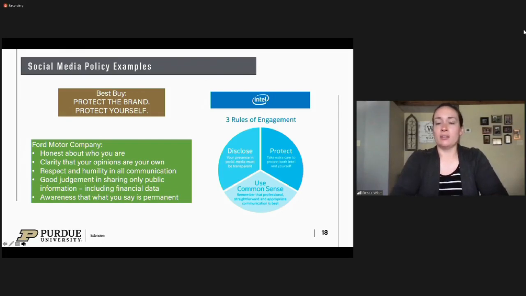Intel has 3 rules of engagement. Number 1 is to disclose. Your presence in social media must be transparent. Number 2 is protect. So take extra care to protect both Intel and yourself. And number 3, use common sense. Remember that professional, straightforward, and appropriate communication is best. So this gives you a taste of some different social media policies, and you can pick and choose what parts best fit your business, but you can craft your own social media policy.